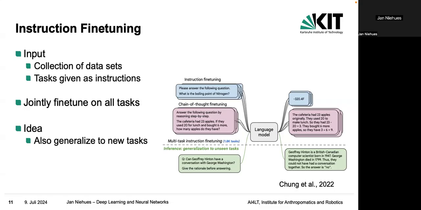Here, of course, we still want to have the ability to solve other problems. If you give other question answering, it should be able to answer the other questions that we haven't seen. But we also want a second type of generalization where the model can even solve tasks which are not seen. So if you have now the question, can Geoffrey Hinton have a conversation with George Washington, give a rationale before the answer?